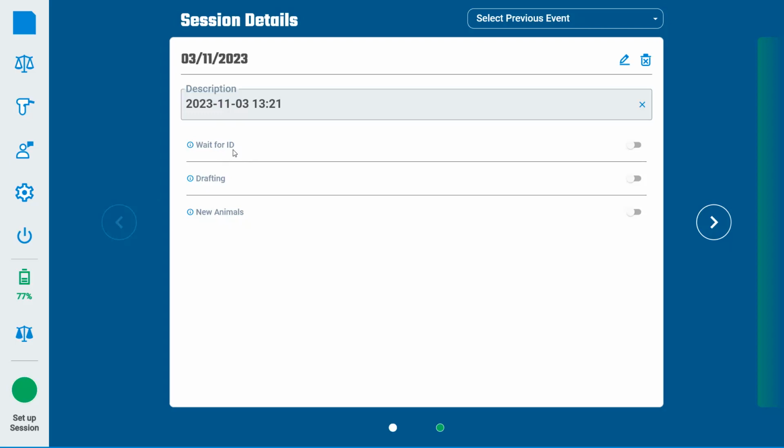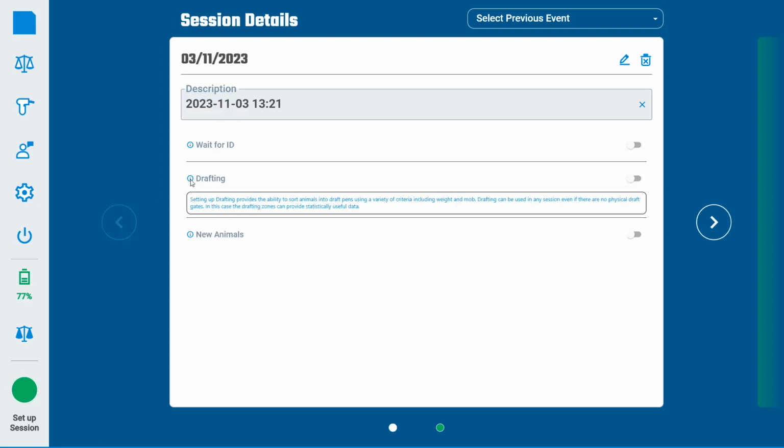There's three simple options on the screen. One is around waiting for an identification tag on the animal, being an EID or a visual tag. Second one is around whether you're drafting or sorting. And the third one is whether you're recording any data on new animals that come in. If you see an information icon next to anything in the app, tapping on it will give you a quick explanation of what it's about.